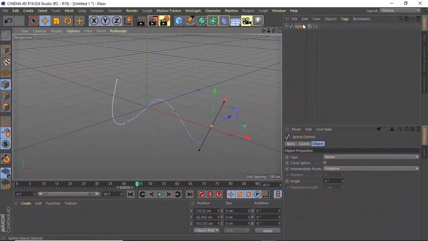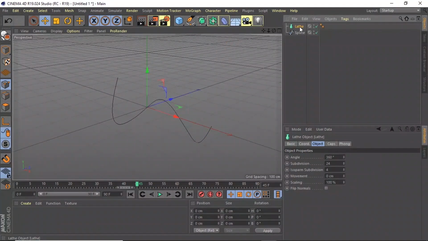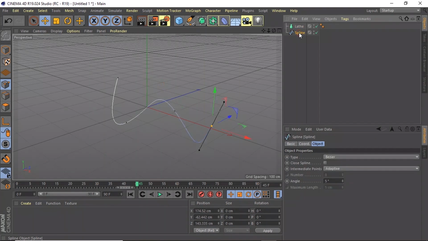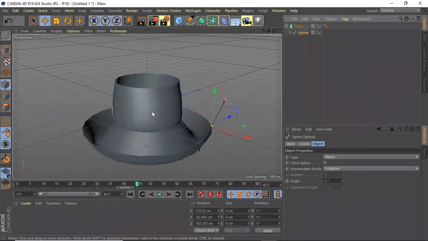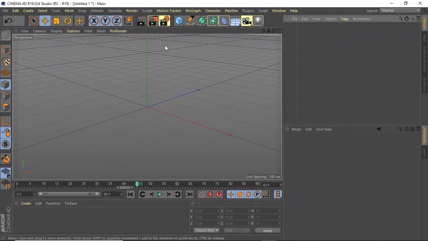With the spline, the other stuff you could do is go right here and click on Lathe. I'll have to drag the spline into the Lathe, and you see we've formed something that looks pretty simple. This is actually a means of transforming 2D shapes into 3D shapes. We're not going to go into that for now. So let's delete all this.